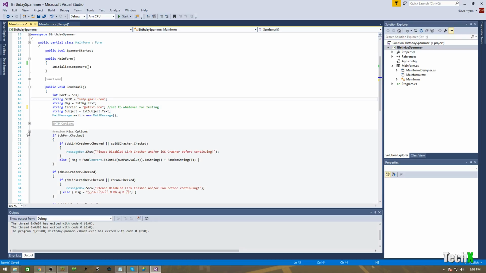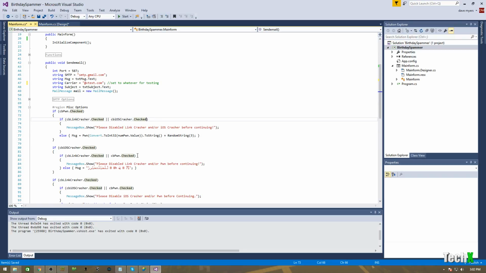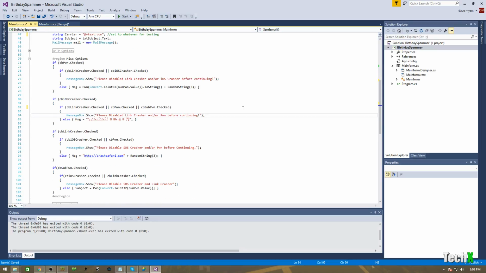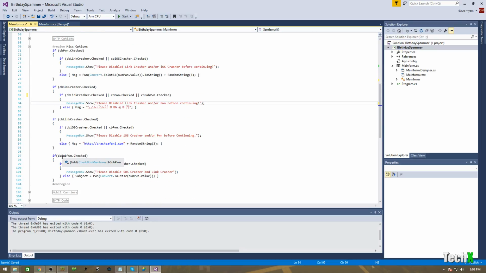We have the miscellaneous options, which are still CB pwn, and actually this one needs a third check, CB subpwn.checked. There we go. I added a new pwning feature because I realized there is a way that you could send more text messages with one email. So I found a way to basically double what you're sending. And that method is called subpwn.